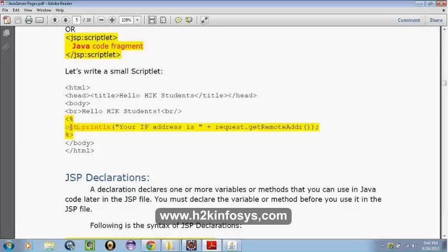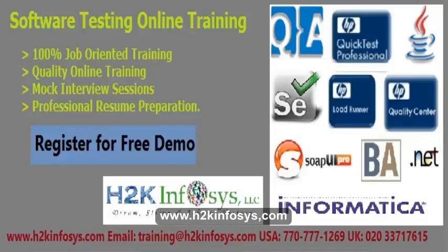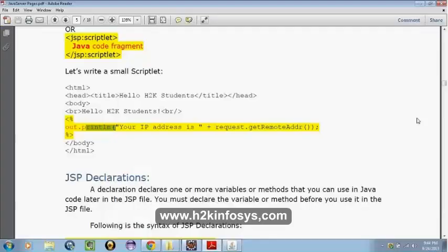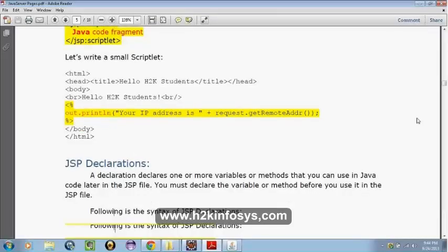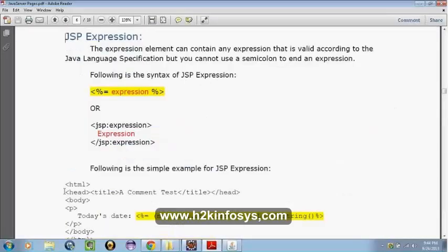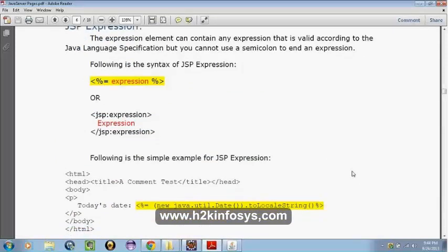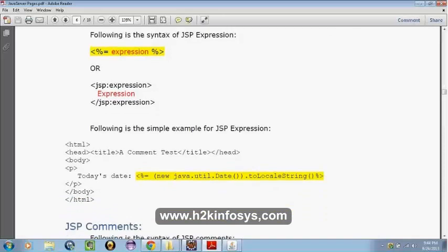The syntax is this. You can put anything here, like request.getRemoteAddr, and it just renders the value of the expression out here. So it's an HTML page wherein we are rendering the dynamic content using the scriptlets or the JSP expression.